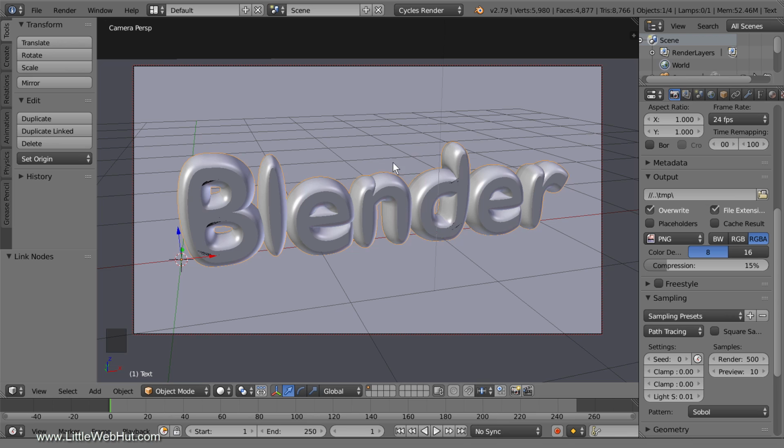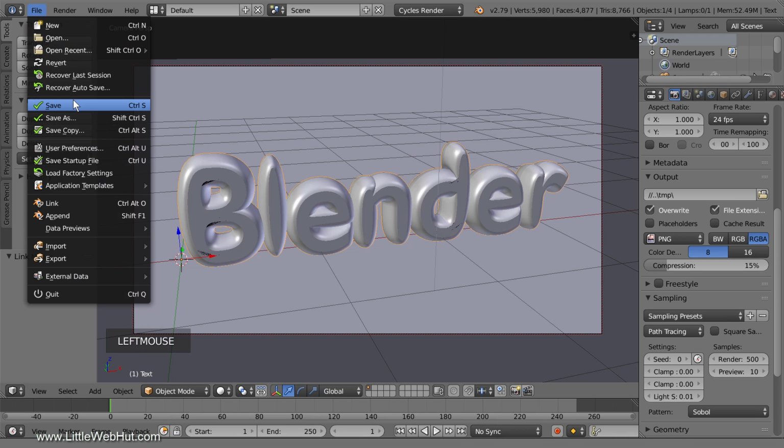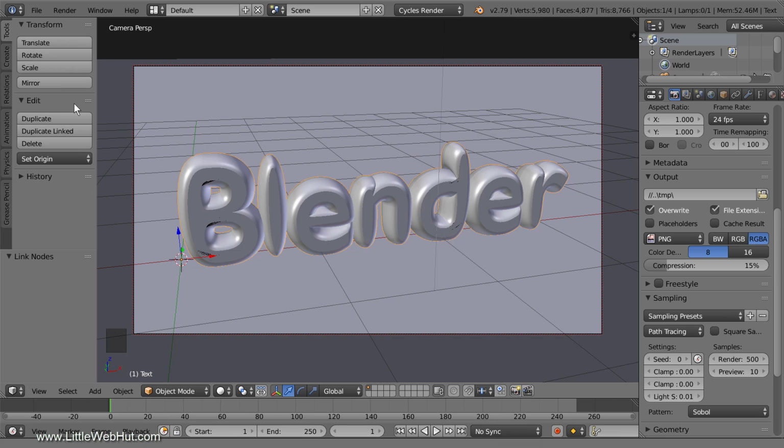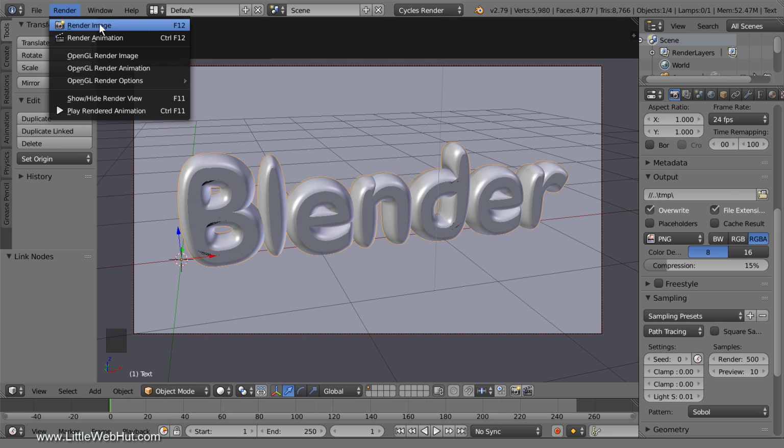Now I'm going to save the project. It's a good idea to do this before rendering in case something goes wrong during the rendering process. Now we'll render the image, so from the Render menu, I'll select Render Image.